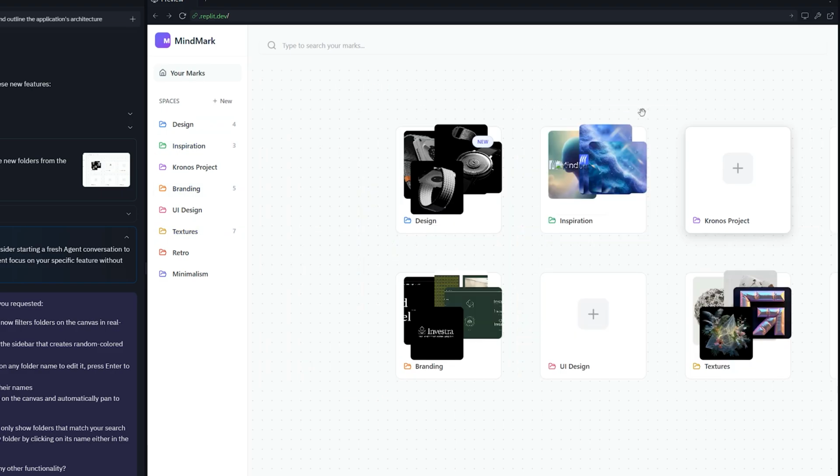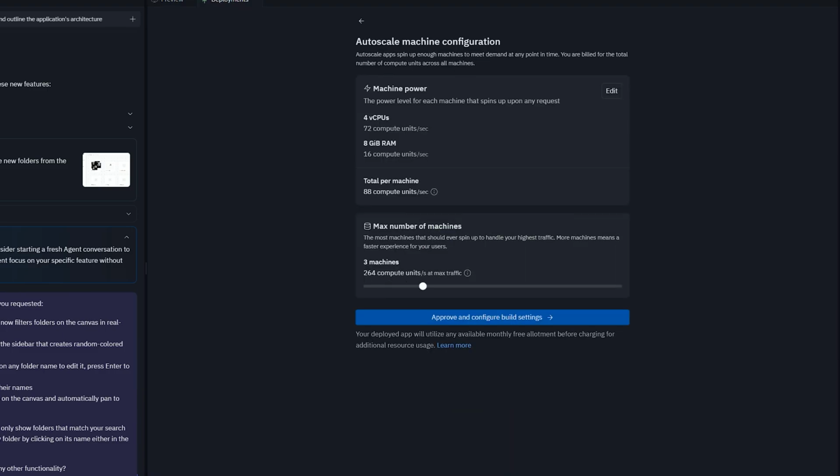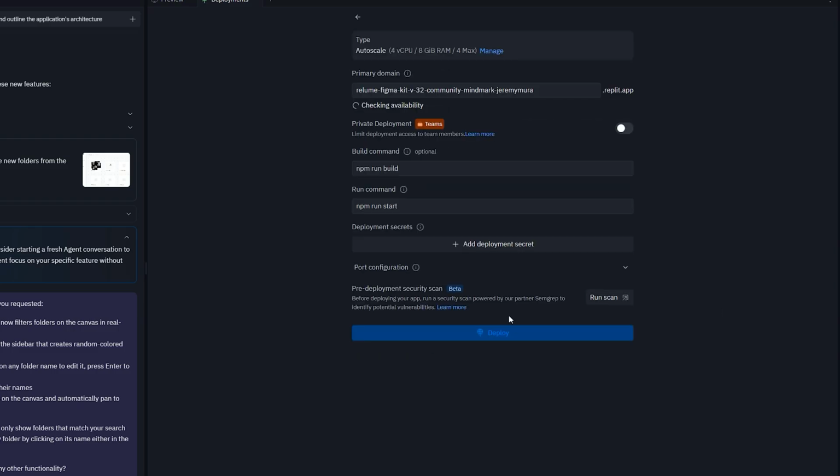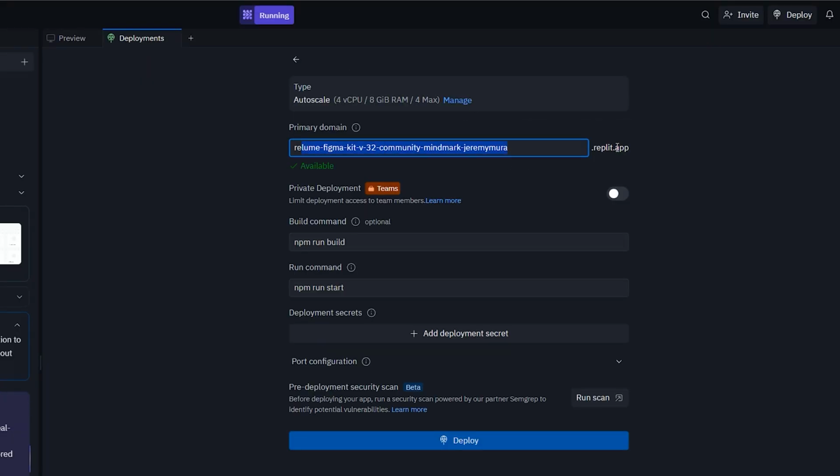So let's just say for now, we're pretty happy with it. You can actually deploy this app. So on the top right, you can click deploy. And you can tell it how much computing power it needs and adjust the RAM and all that. I'm going to approve that. And we've got the link here. And now let's hit deploy.